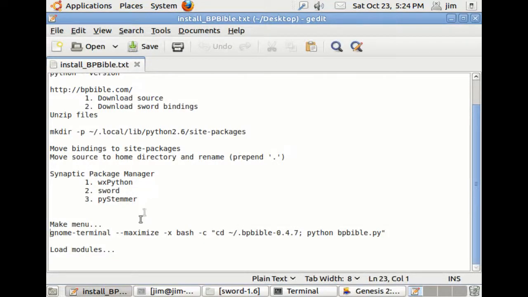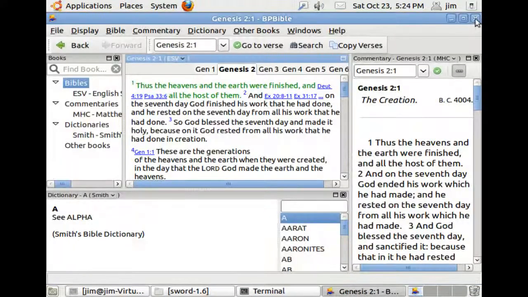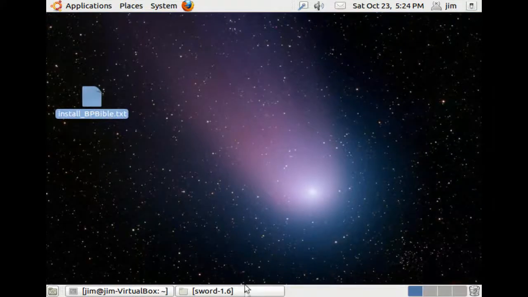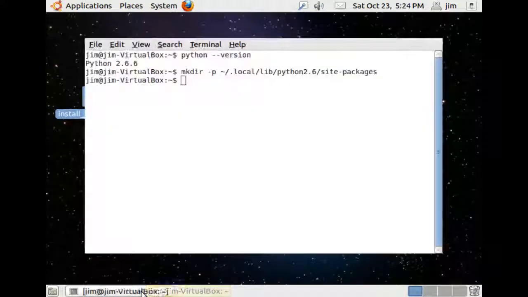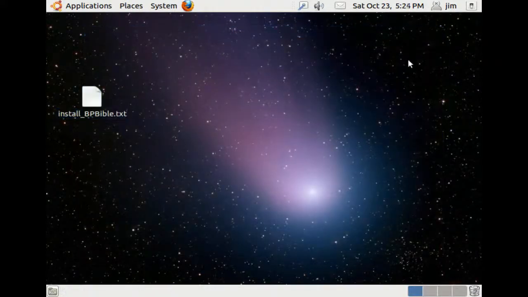Okay, and this is how we installed bpbible on Ubuntu 10.10, 32-bit. Remember to change those strings according to your paths, your versions, and your bpbible version. And that is about it. That's how you do it in 15 minutes.